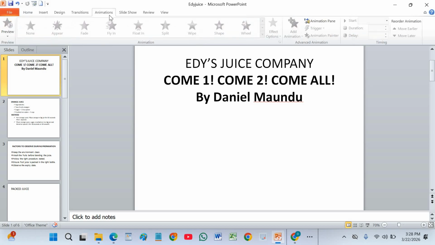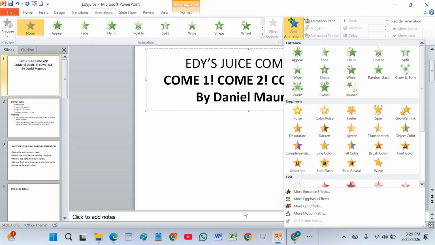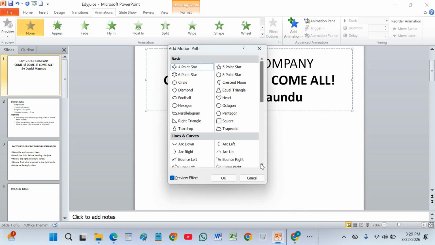We proceed to animations. So for us to be able to apply the motion path, we click inside where we have the text. We click inside the text for slide 1. Then under the animations, we click on this button, add animation. After that, down here, we have more motion path. You click more motion path.